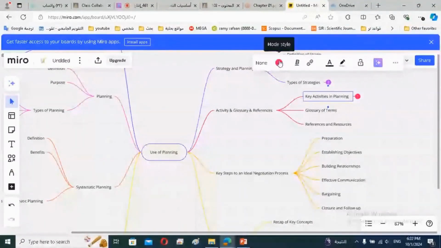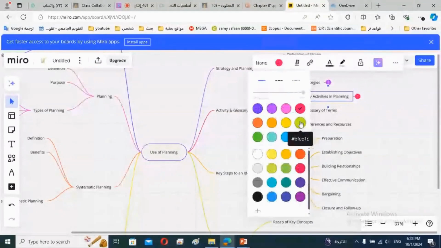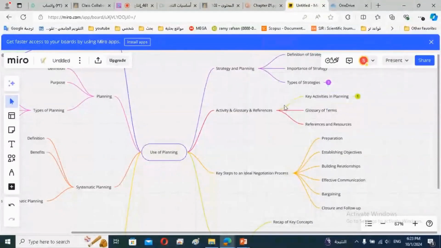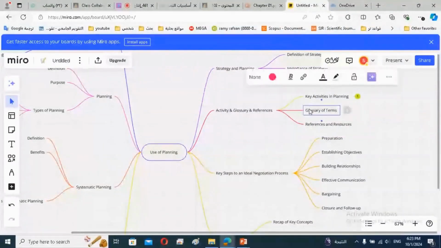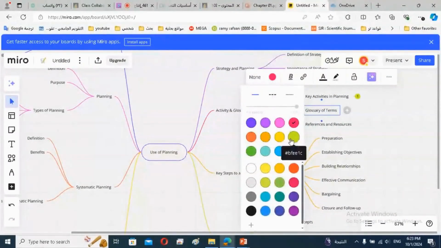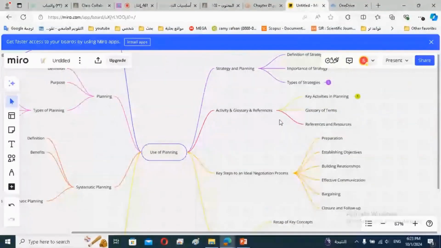Even with the coloring, this branch is in red, but if you click here, you can change it to, for example, green. So this branch is now green. The thing you mentioned, Dr. Sami, I can do it in another color, right? Here I want it in green. This one is also in green. So you can change, diversify, and do things however you want.